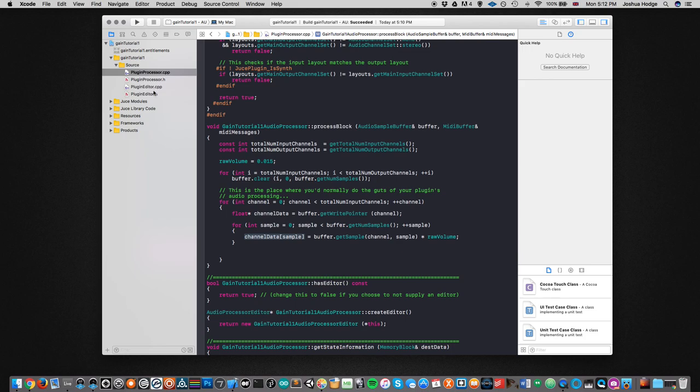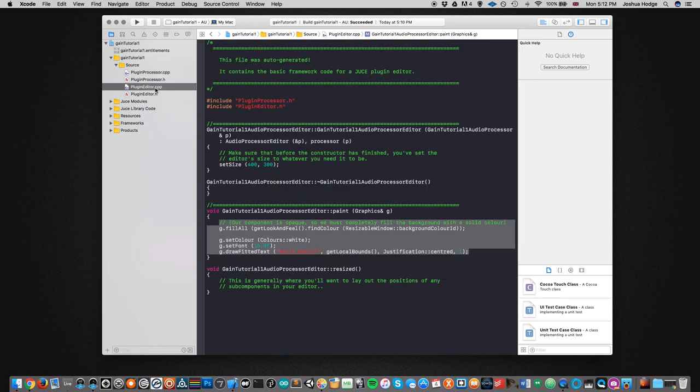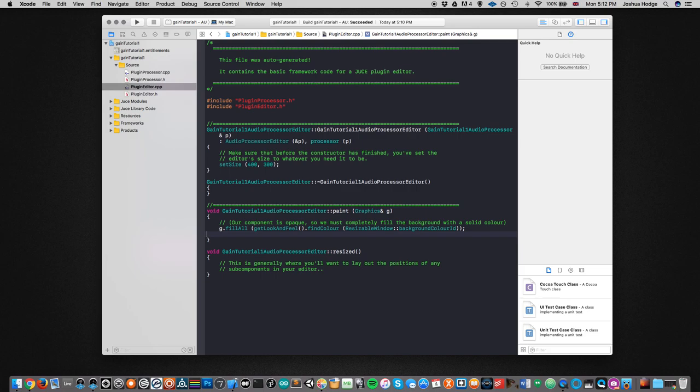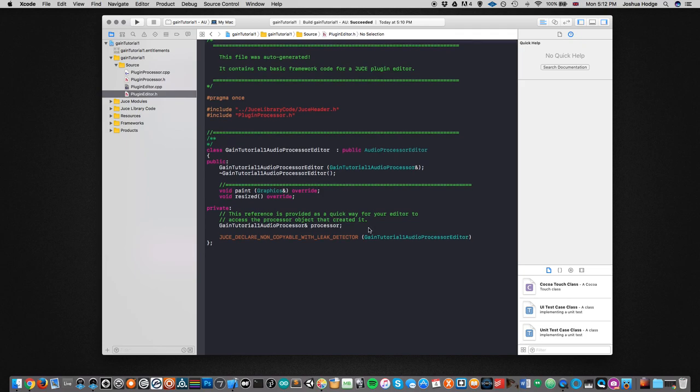Okay. So now we need to take a look at the front end of our plugin, where we're going to create the actual slider that's going to control what the volume is going to be. We can just erase all of this hello world business. Set the size, let's say 200 by 400. Now we just need to create a slider.